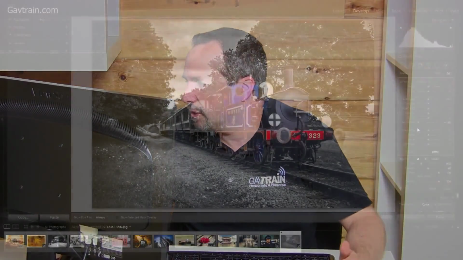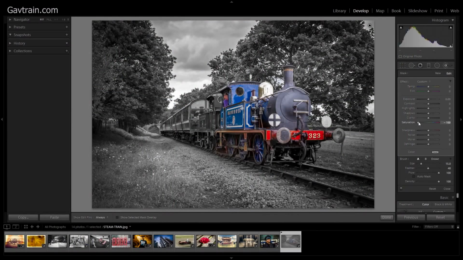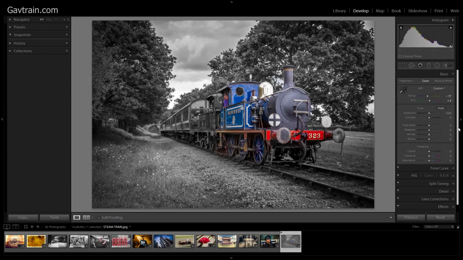So the first thought is, well, saturation is wrong, so maybe if I just tweak that saturation slider, everything will fix itself. But it doesn't. It brings back colour where there was just black and white. So that won't work. Then maybe you're thinking, okay, it's not a problem, just go back to the basic panel and tweak either the vibrance or the saturation. And that kind of works.